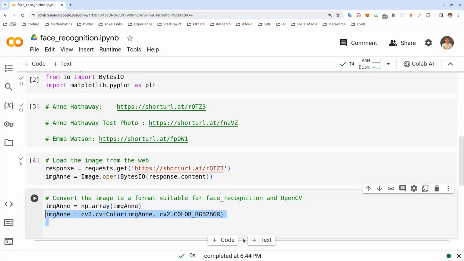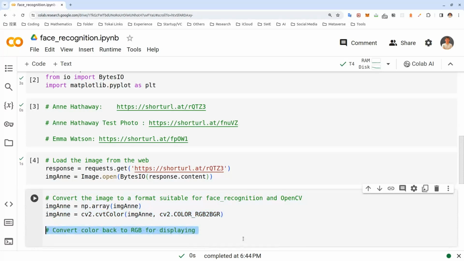Before running this cell, let's also convert the image format back to RGB to display, using the cvtColor method from the OpenCV library. We put another new variable for that here. Let's run this cell.